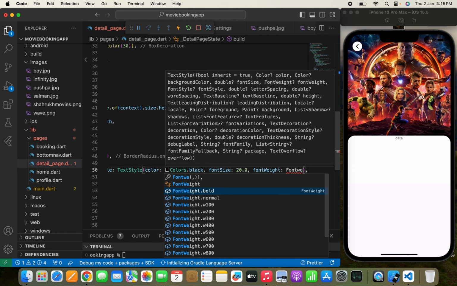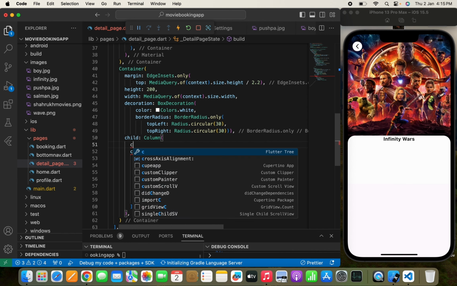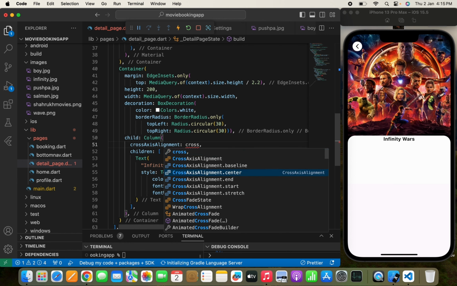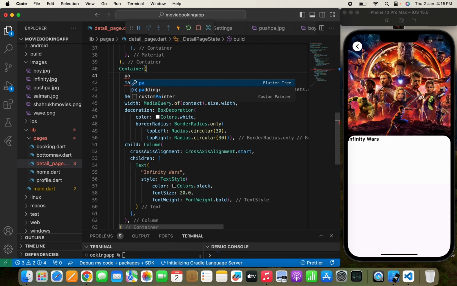Yeah, something like this. Now here I can use a cross axis alignment, so I'll use CrossAxisAlignment.start, and we can pass some padding so that I can see this.